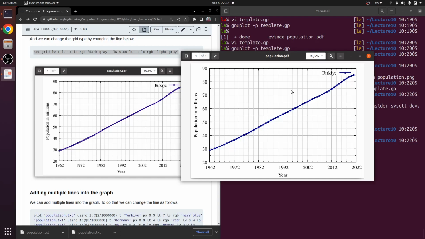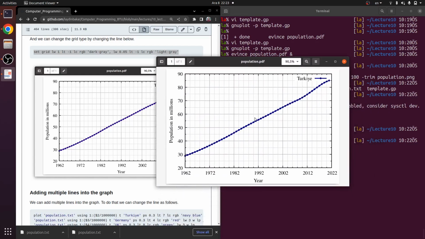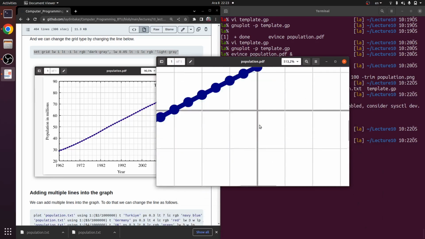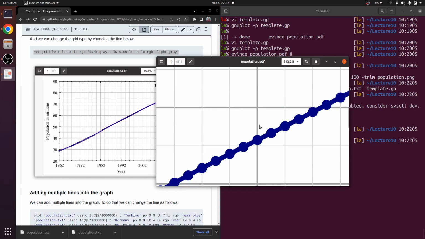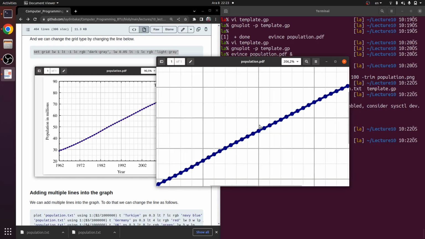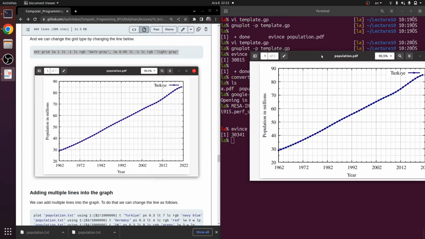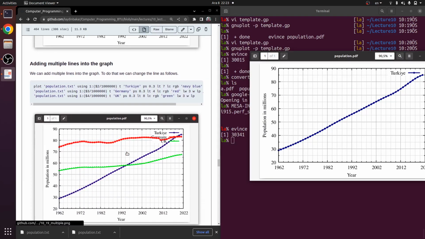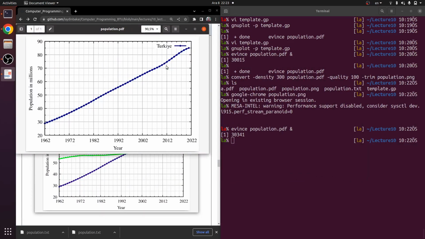In evince, I typed evince to open the PDF file. If you have this view, if you zoom by pressing Ctrl and mouse wheel, you can just press F to fit it in the window. Okay. Now we can add some other lines into our graph.